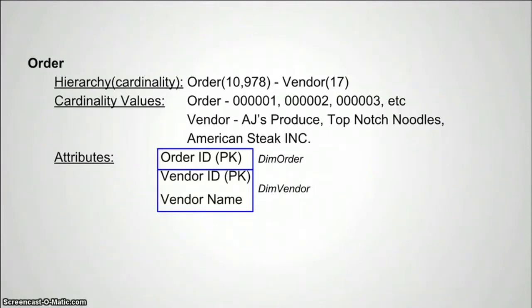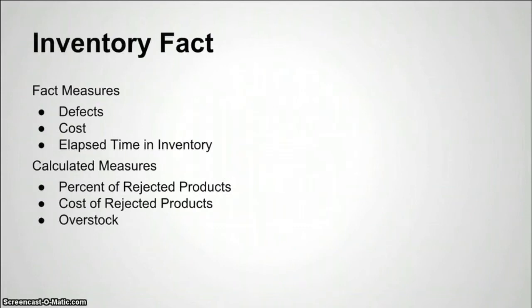All right, now we'll take a look at some of our fact measures and calculated measures. We have two fact tables, inventory fact and shipment fact. For our fact measures for inventory fact, we've got three separate ones. We've got defects, which is going to identify whether or not an item has a specific defect. We're going to have cost, which is just cost per item. And then we're also going to have elapsed time in inventory, which will display how long an item has been in inventory.